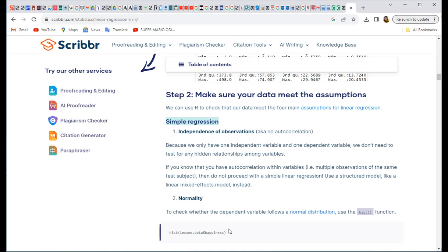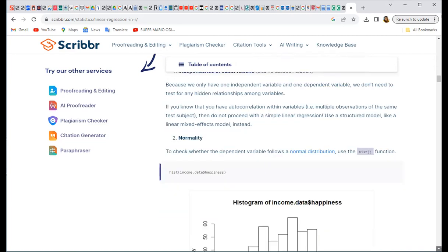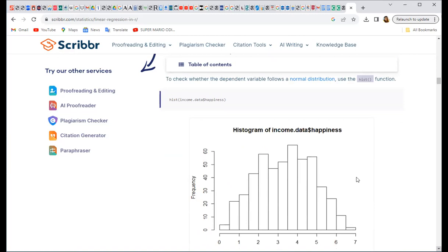Another assumption is normality checking. We check whether the dependent variable follows a normal distribution or not. We use the hist command. Hist means histogram. So we construct the histogram of income dot data dollar happiness. First of all we write the name of the data, which is income dot data, the name of the file of the data. Dollar is a command that we use. The variable from the income dot data is happiness. So it's a histogram which has come out.